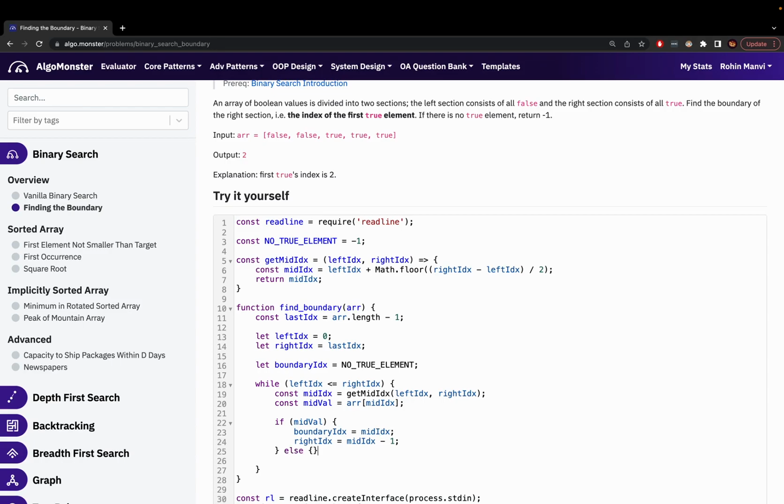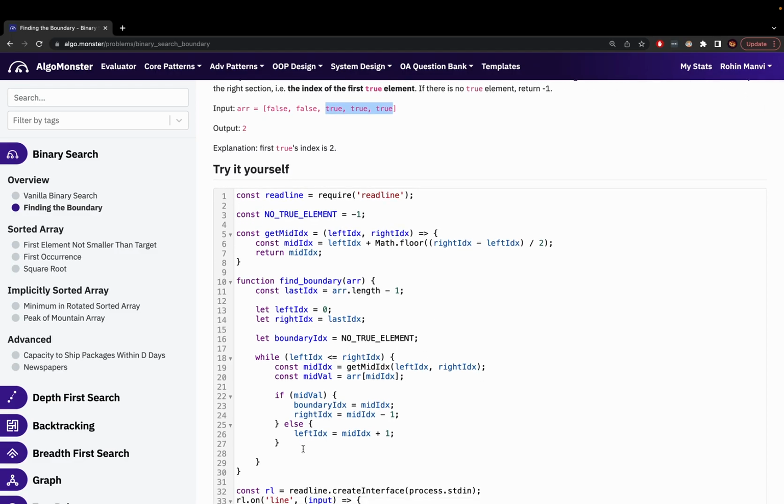Now we have to handle the other case, which is what if we find a mid value that is not true, so something like this. Well, then we know we want to search everything to the right of us. So we can grab our left index, and we're going to move it over to mid index plus 1. So then we search the remaining chunk of the array that is to the right of our current mid index. Then, this is all we need in our loop. In the end, we're simply going to return our boundary index.